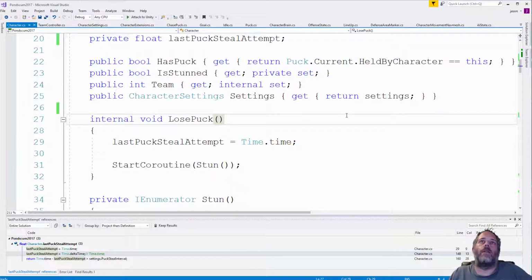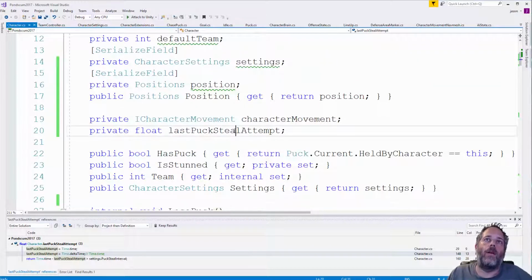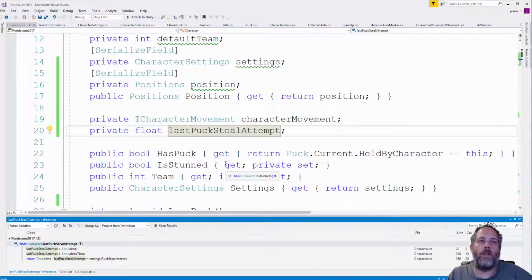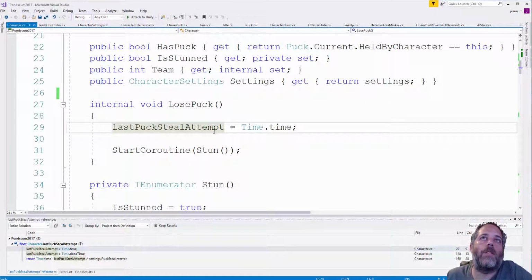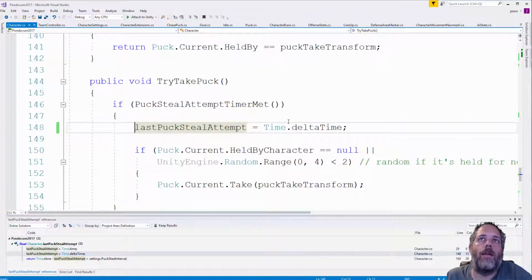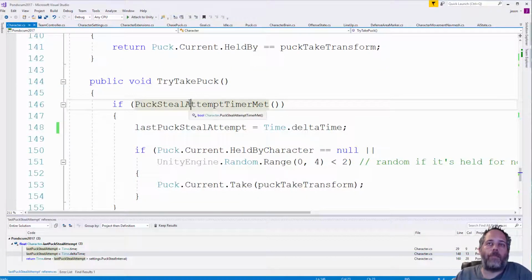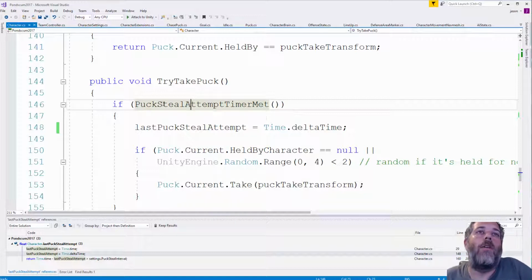So if I look at this character, this is the character script. And I'm going to select the last puck steal attempt. And I just used Shift F12 in here to find all the references. And I can see it's right here, so it gets set right here. When he loses the puck, we set it to time.time, and here we set it again. And you may already see the problem, but let's just go through this for anybody who doesn't.